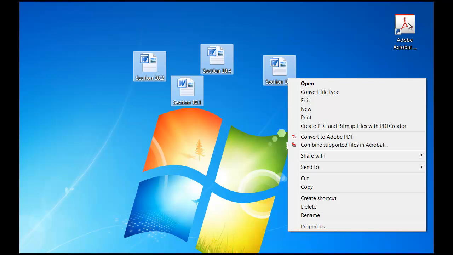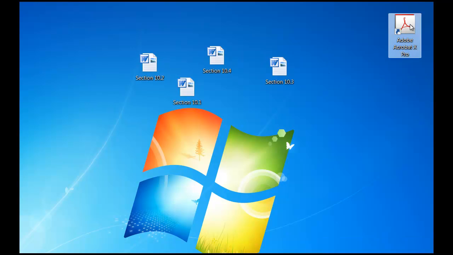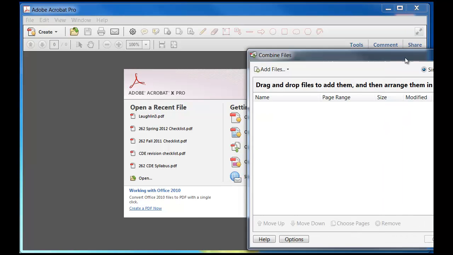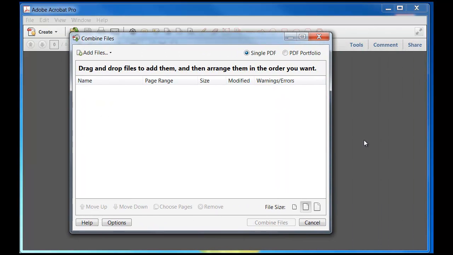Another way to do this is to actually open Adobe Acrobat, select Combine Files into a PDF, and then what you'll see is a small window here where you can add your files. One important thing to remember is you want to select the option for single PDF. You do not want a PDF portfolio.